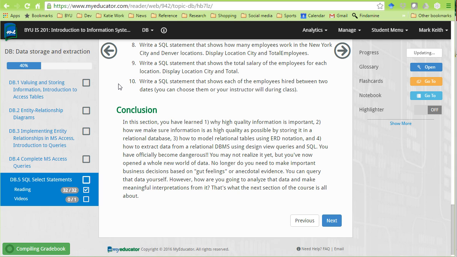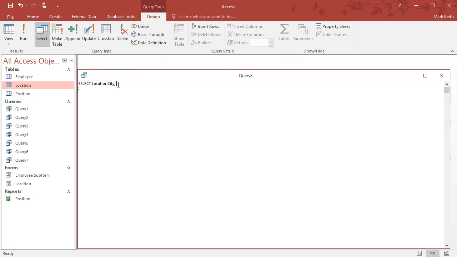Okay, this brings up a great learning opportunity here. What field is going to give us total employees? What field? I can tell you what the function is. There's a count function that we're going to use to count up records. So we want to count up the total number of rows that have New York City or Denver as their locations. But which field do we use?